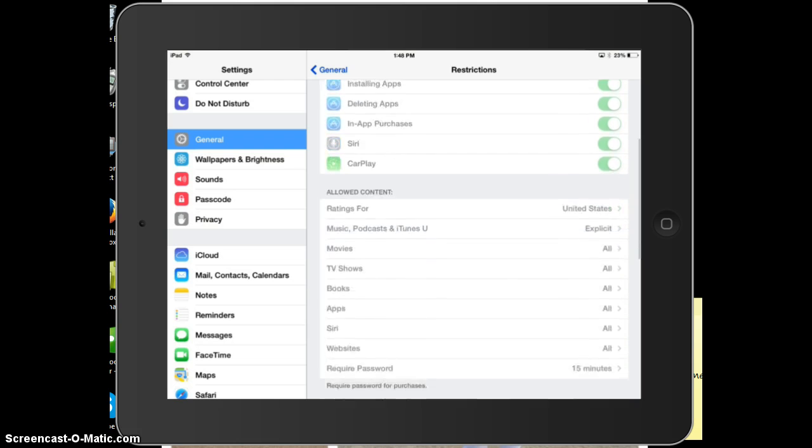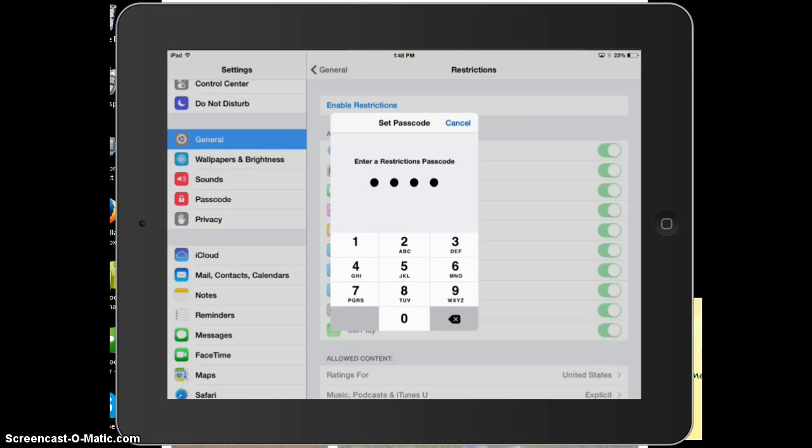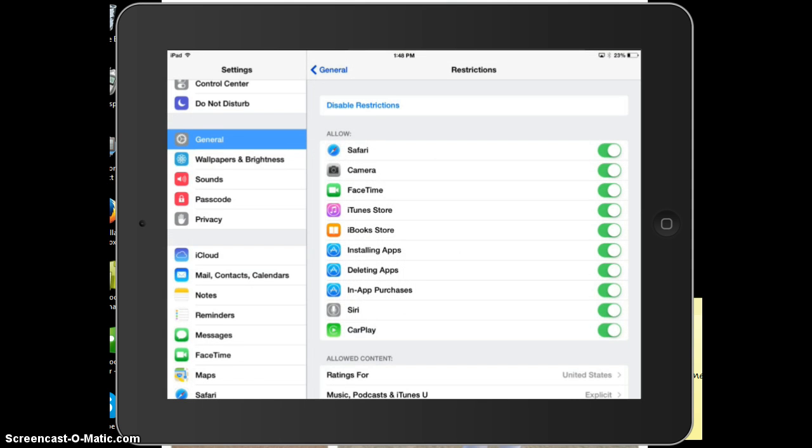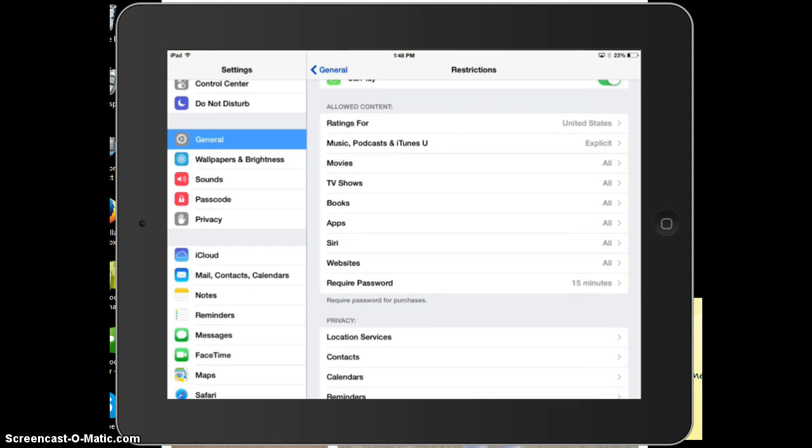Some other thing in restrictions I want you to be aware of: if I go back to Enable, put in a passcode, which again you'll have to put in twice. Down here at the bottom, you can allow certain content. So just like your internet at home, you could go through here and block. So you can see ratings. I'm going to use the United States ratings.